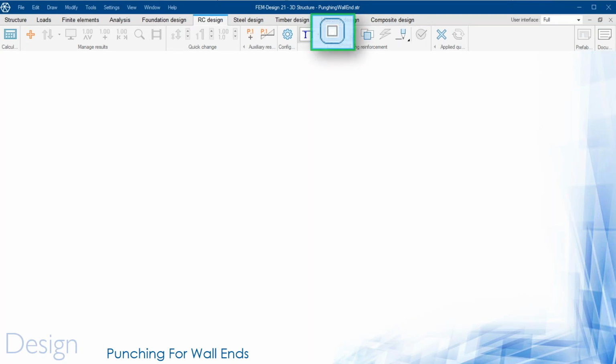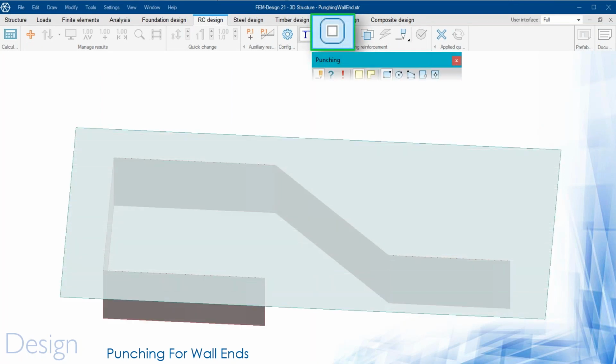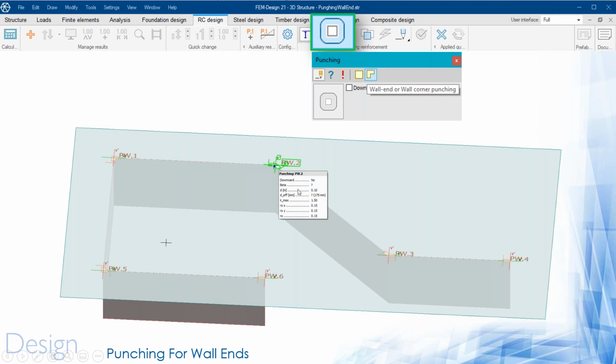The next is about the punching of wall ends. This was missing, and we came up with it in version 21. So for the end wall now, you're able to generate this automatically, and of course a tooltip gives information about its properties.